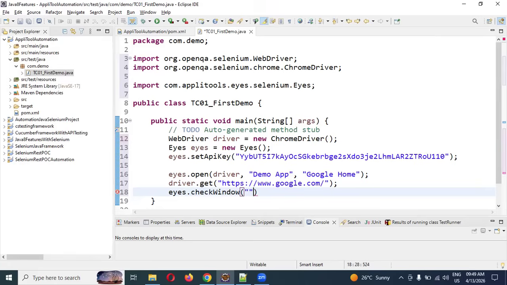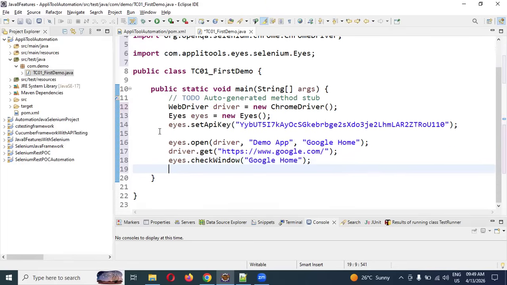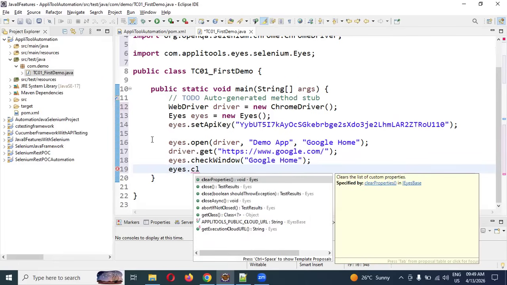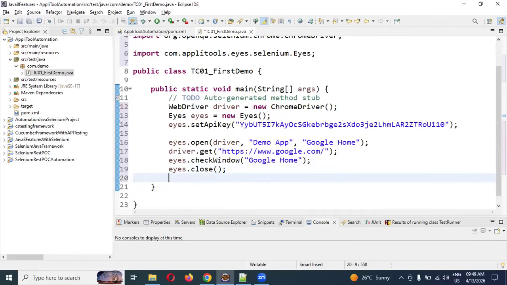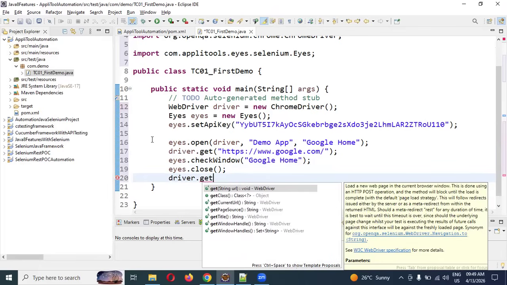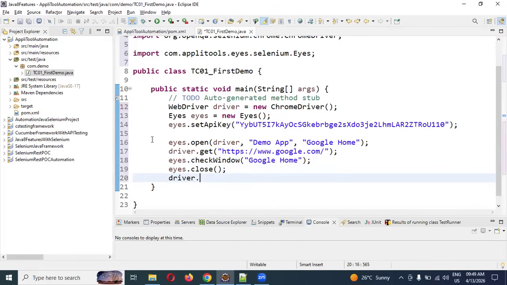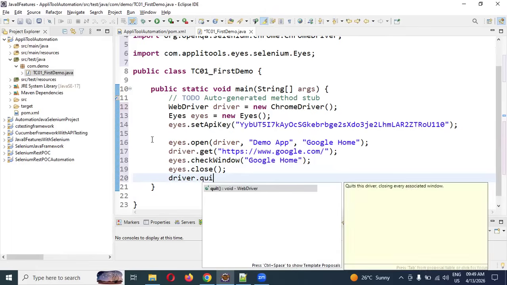What is the window of this? Okay, this is the Google home. First we need to close the eyes, because in Playwright we opened eyes and did not close it, but here we need to close the eyes. Okay, dot close. At the same time I am going to close the driver with driver.quit.